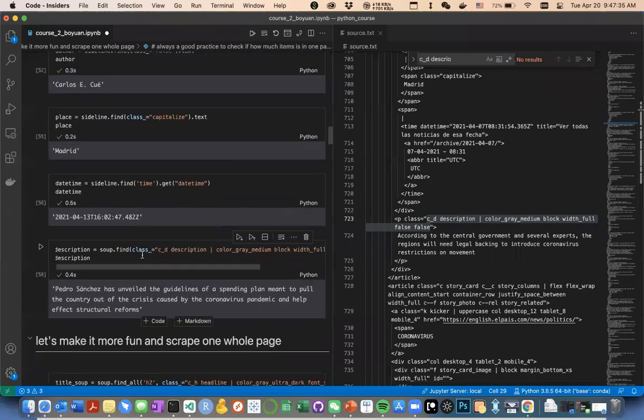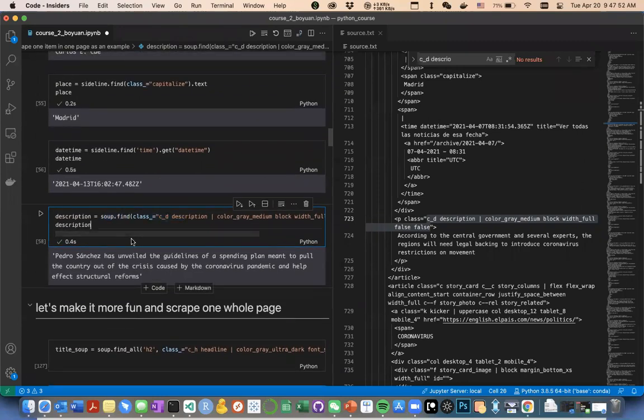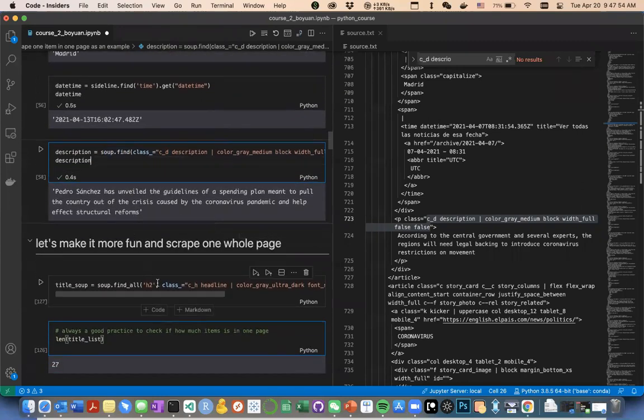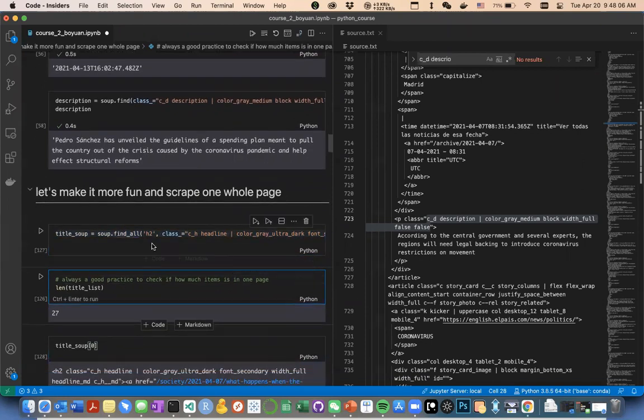As we found, when we want to find out this element, we use soup.find. That only gives us the first element that it finds that meets this criteria. But there is a function called soup.findAll, which gives us all of the elements that meet this criteria. So let's try it.